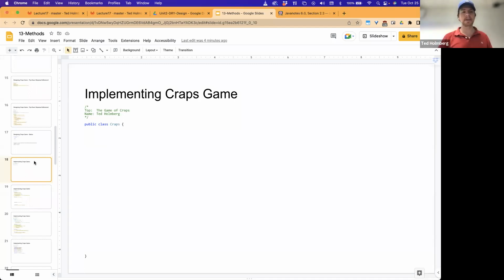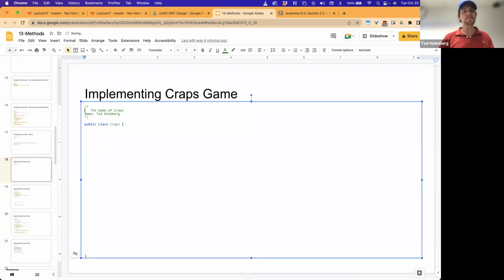Okay. So the next thing we're going to do as we implement our game of craps is take my top statement and rebrand it. Top isn't very descriptive for anyone else. We'll use something like description: the game of craps. And then we'll put name, Ted Holmberg. Always give yourself credit for what you write. You probably do it when you write stories, novels, research papers. Do the same for source code because it provides you as the responsible entity for questions related to it, for citations related to it.